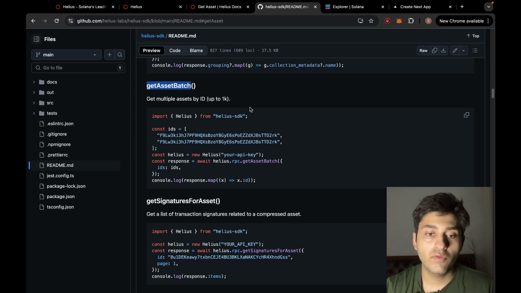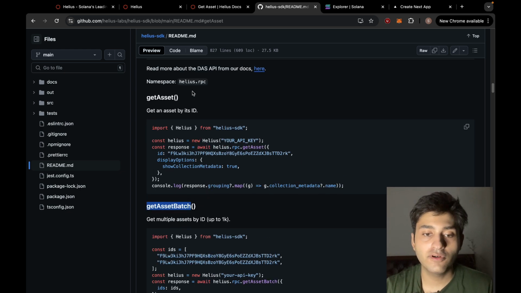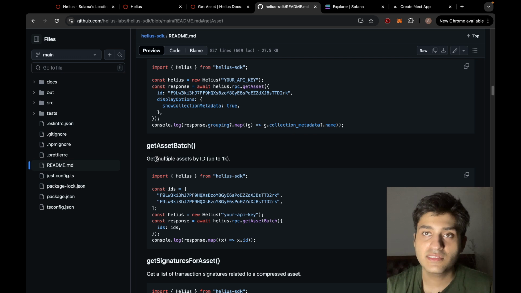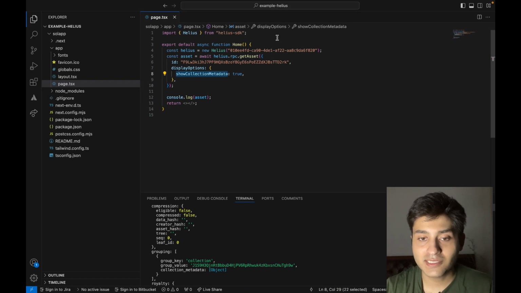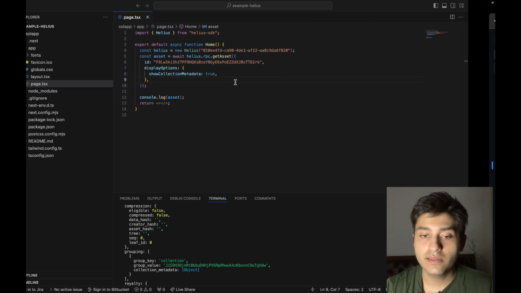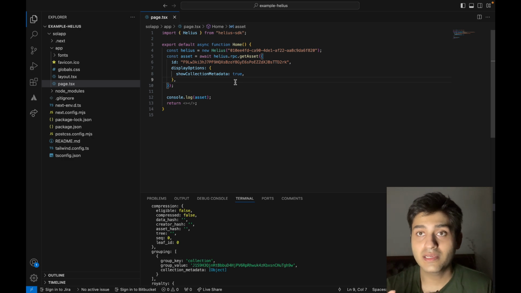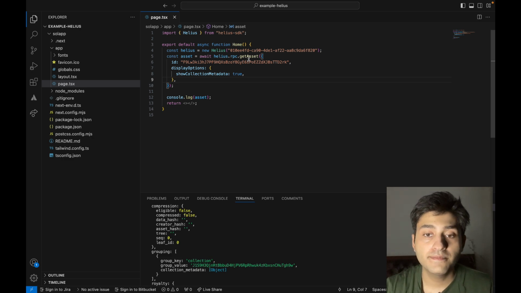Great. And if we scroll further down below, we can see there's a second method that says getAssetBatch. Now what this does is that it works pretty much similar to how getAsset does, because it also fetches the assets from the Solana blockchain. The only difference is that it can get multiple assets by passing multiple IDs to the method. Now if you remember, we just passed a single ID right over here, which is a string, but using getAssetBatch, you can get multiple assets using a single method call.